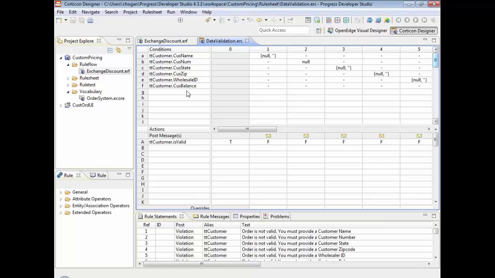So in this example, we can see that we're looking at 5 or 6 different data attributes, such as the customer name, the number, the state, and the zip. And if any of those attributes happen to be null or an empty string, then we're effectively indicating that this customer is not in a valid status.